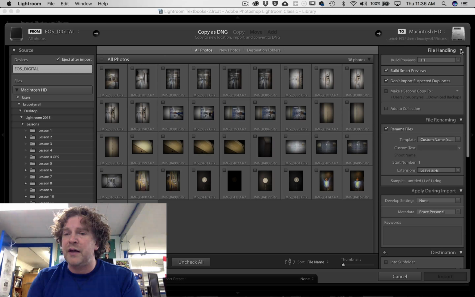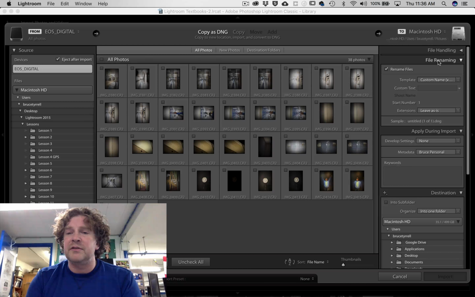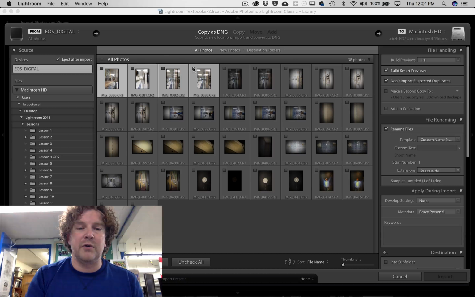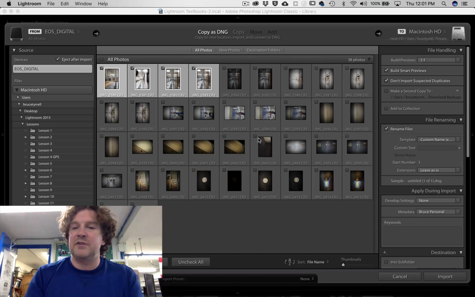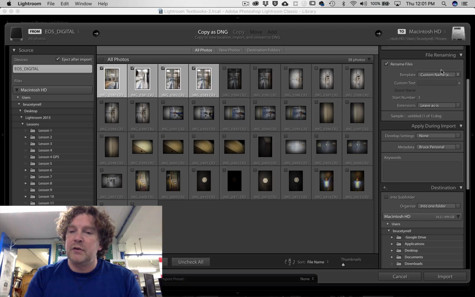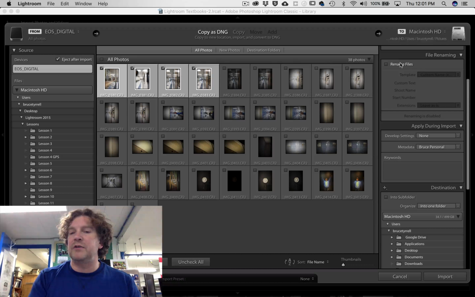I'm going to close file handling and take a look at file renaming. Whoops, I seem to have lost some of my photos here. I'm just going to quickly click on 4 and select some. Excellent. So, file renaming. Let's talk about that. We have the rename files window.